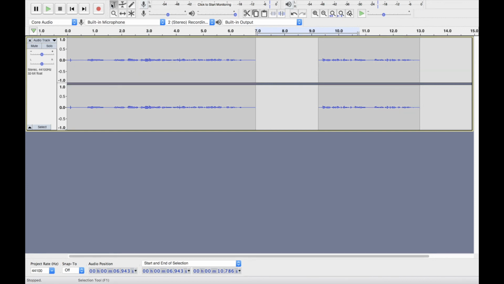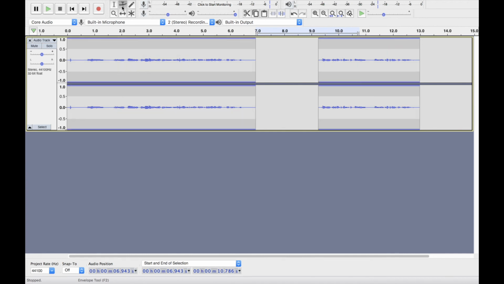So you can see when I click on the selection tool or time shift, these clips are gray, but when I click on the envelope tool, the color changes a little bit. So you can see there's the dark and the light gray. So the envelope tool is where you want to change the volume at specific parts of the recording.